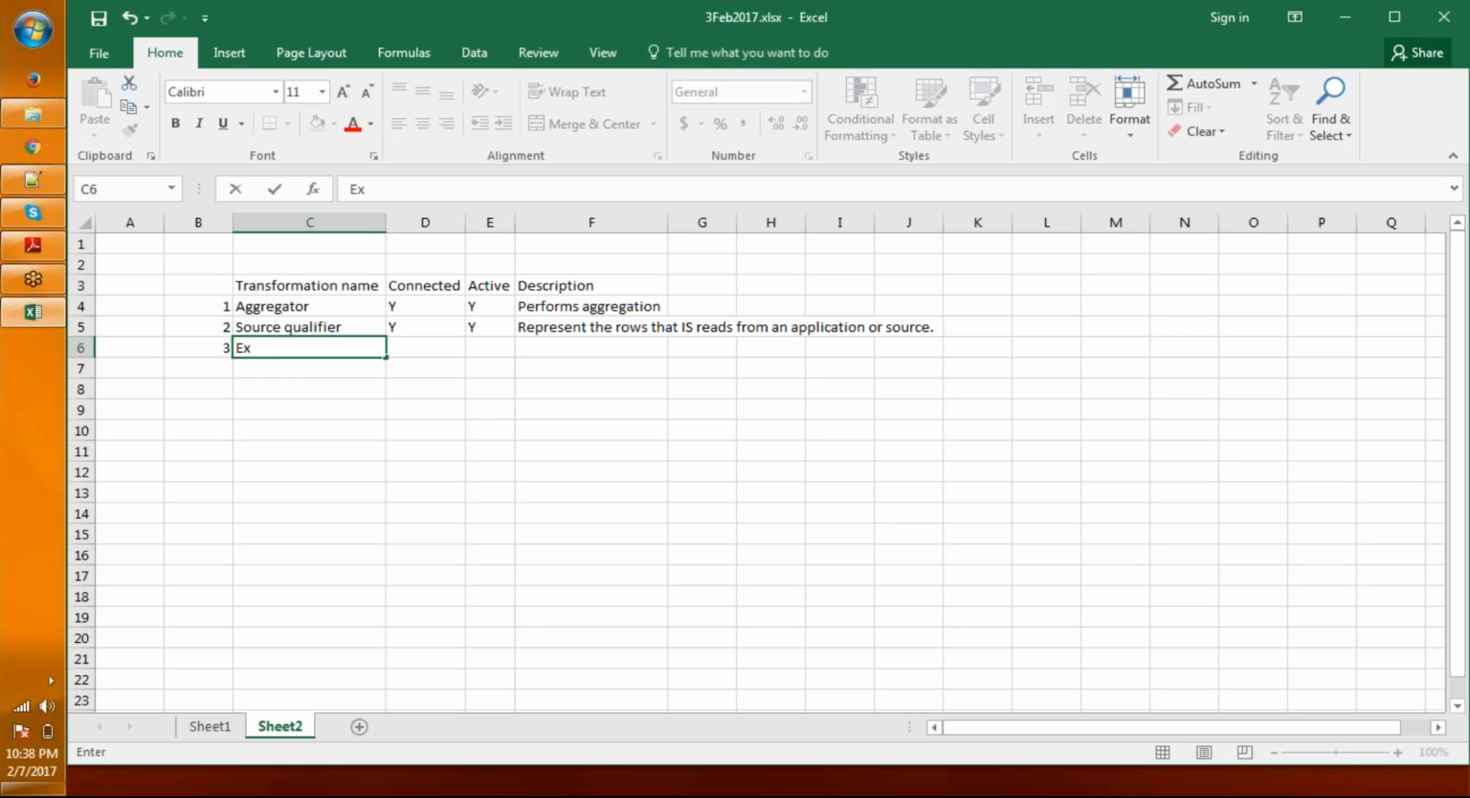Next most frequently used transformation is expression. Is it connected? Of course, yes. Is it active or passive? Passive. Correct. Because it is not filtering out or changing the number of rows, the transaction boundary, or the row type. So it is used for performing calculations. Okay? Yes.